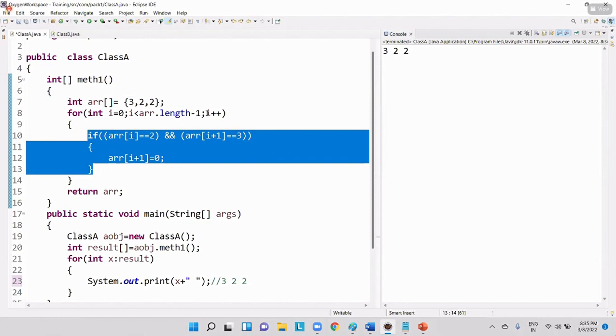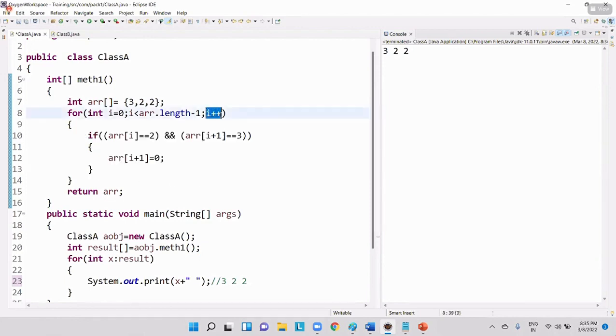Directly we will be going to i plus plus. i plus plus means it will be incremented to 1. The i value will be incremented to 1. arr of 1 equal to 2. Is this condition true? Yes, that is true. And we are using logical AND. And here arr of i plus 1. Already i value is 1. 1 plus 1 means 2.